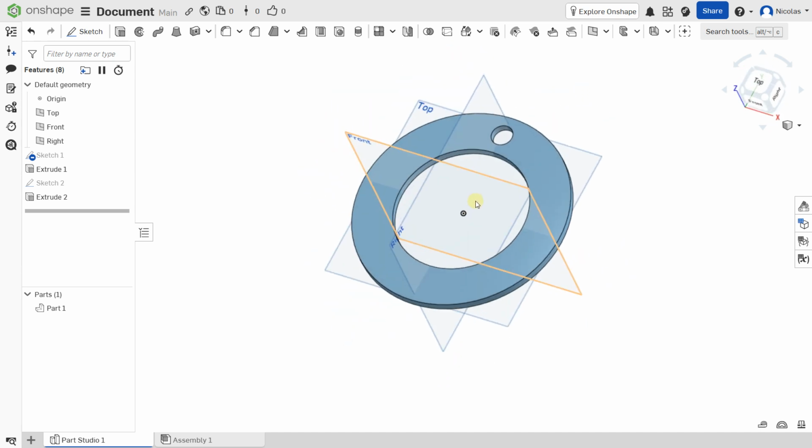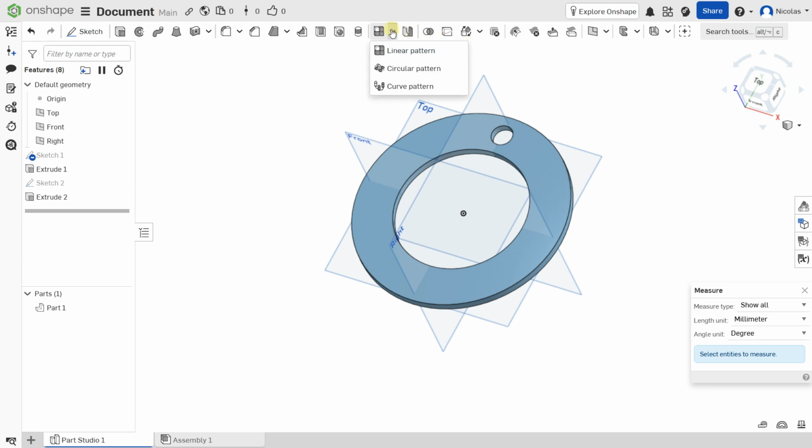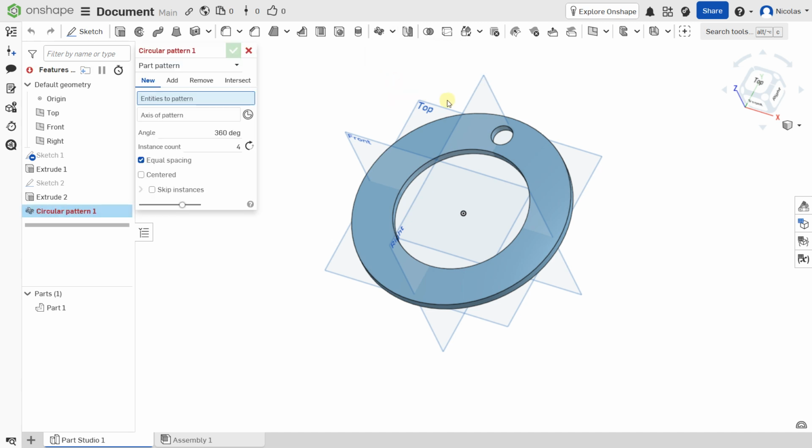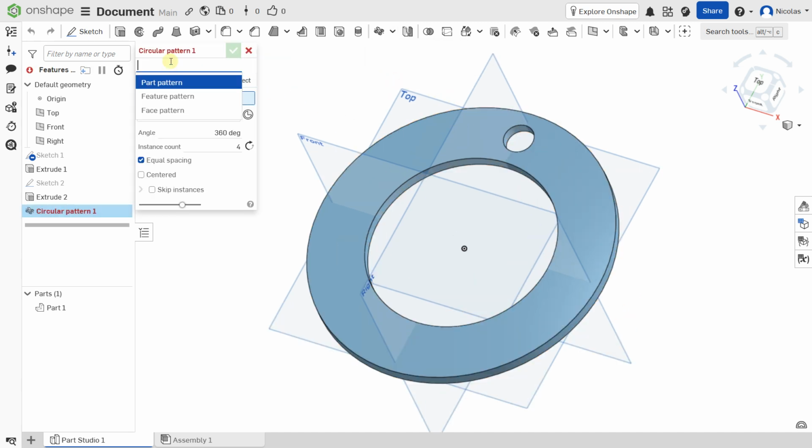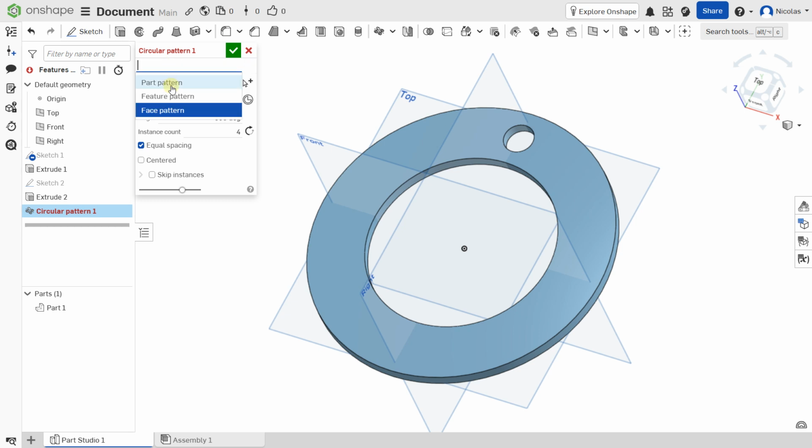And you can use a circular patterns also for the features. So concretely, how you can do this? You can just go on this area just like this, and you can find the circular patterns for the feature. You can click here, and you have part patterns, face patterns, or feature pattern. In this case, it is a feature pattern.